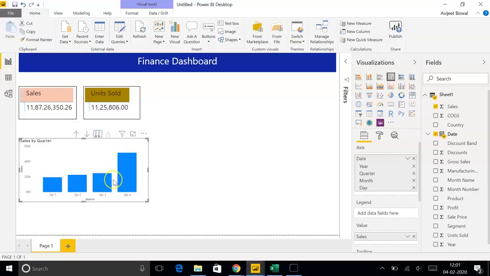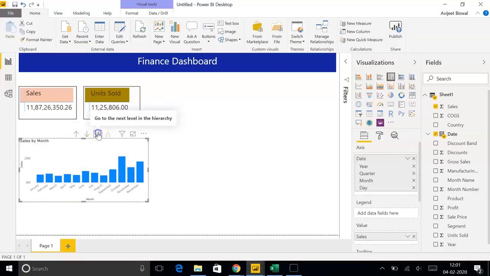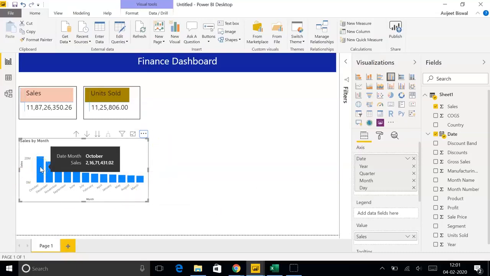This depicts the sales by quarter. If I drill down further, you can see this shows you the sales by month. Also, you have some options like sort by and sort by sales. So you can see October month made the highest number of sales.